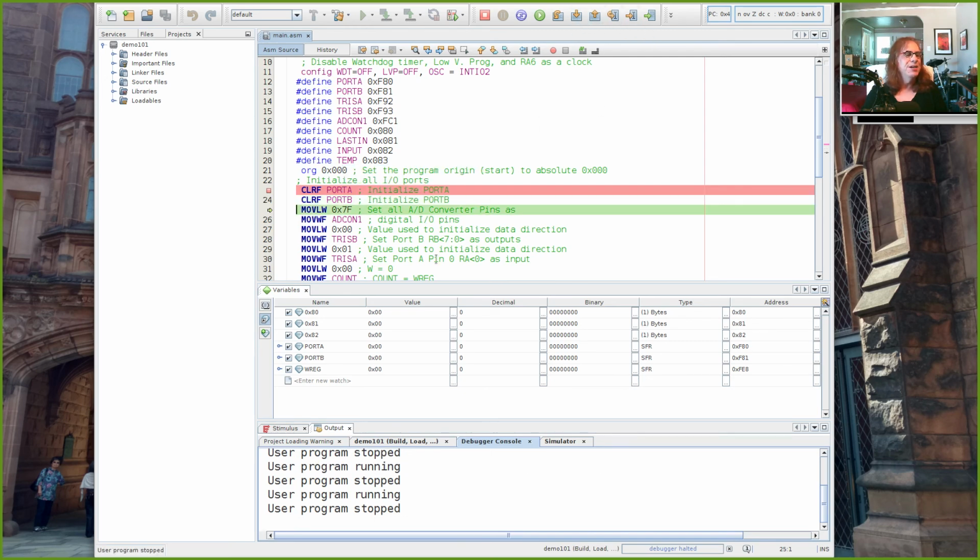If I execute that, now it's about to move 7F into the W register. If I look down here, W register is equal to 0. That's this bottom line down here. If I step through this instruction, it turns red and tells me the W register is now 7F. That's the result of doing this MOVLW 0x7F. And then it's going to do MOVWF into adcon1.